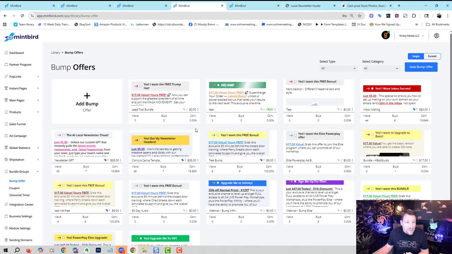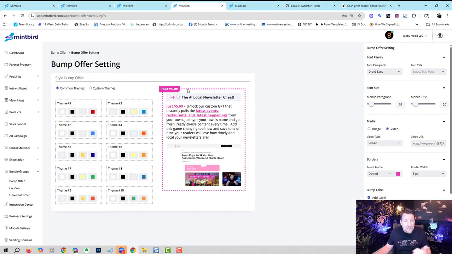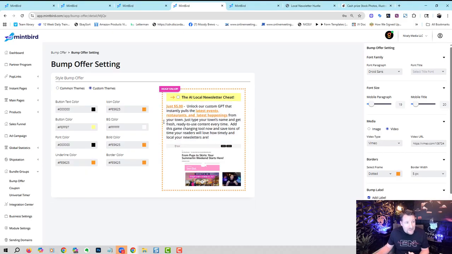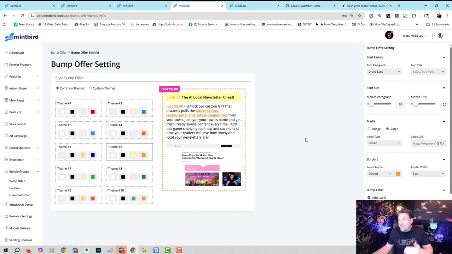So I can come over here and click on this guy here. I can see the sales, but look how easy it is to create a bump offer, right? I can literally just come over here and start clicking and change the themes, or I can do a custom theme, right? And then you just pull your bump offers into the order form, right? So we got bump offers.